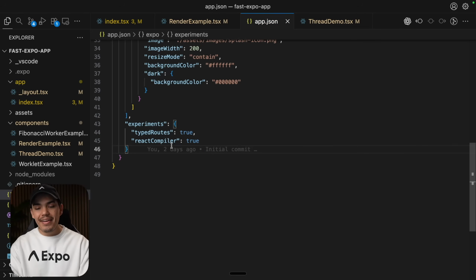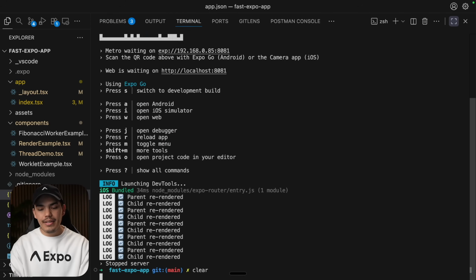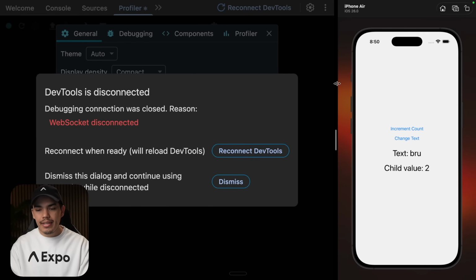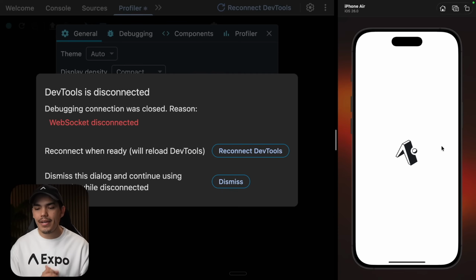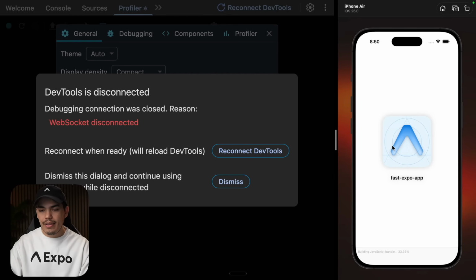All right, so once I make this change, I'm going to restart my server. So let's clear the terminal and let's run npx expo start. And I'm going to pass the clear flag to make sure that we don't have any cache and we are using the compiler correctly. All right, so now the server is running. Let's go back to the application. And I'm going to completely quit Expo Go in this case, open it again to make sure that the bundle loads without cache. Okay, let's select my app.